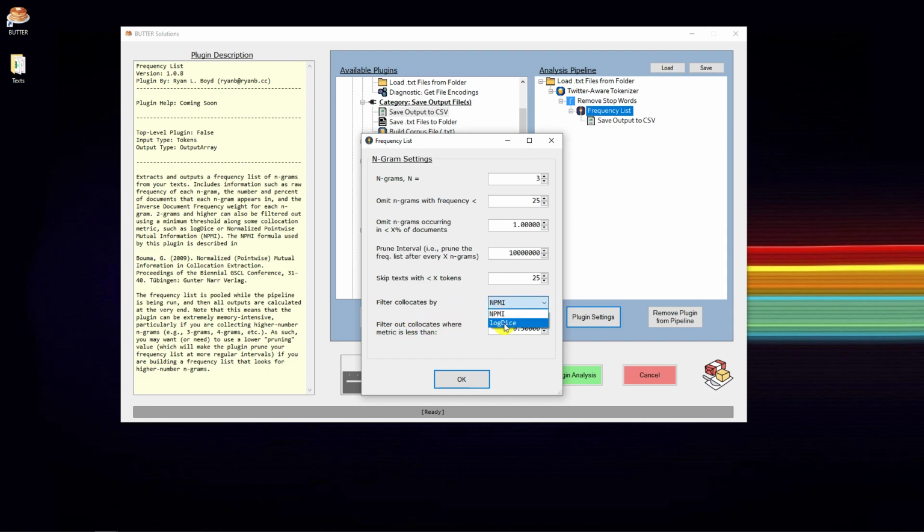And so, depending on this value here, we'll filter out n-grams where the selected metric doesn't reach this value. So if we set this at NPMI, for example, any collocate with a NPMI score of less than 0.5 is going to be removed from our final frequency list. Now you can change this value pretty much as low or as high as you want. If you don't really want to filter out n-grams based on some kind of a collocation measure, that's okay. Just turn the value very low and negative.